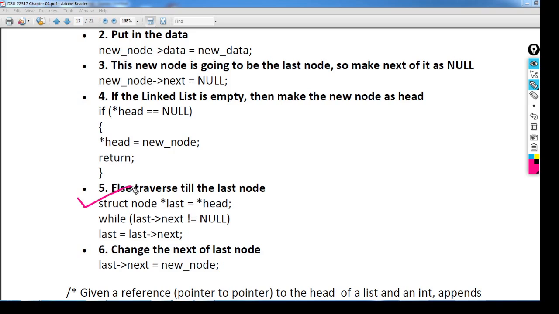If the linked list is not empty, then you have to reach up to the last node. How to reach up to the last? By using this while loop. In this while loop, only one statement is there. That's why I have not written the opening and closing curly brackets. As you are aware, in any block of statements, after while, after if, after for, if there is only one statement, then you can ignore the opening and closing curly brackets.